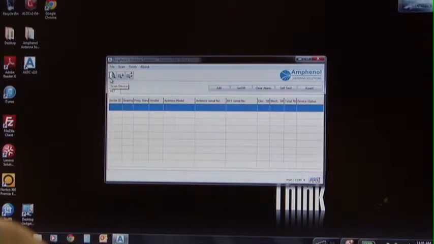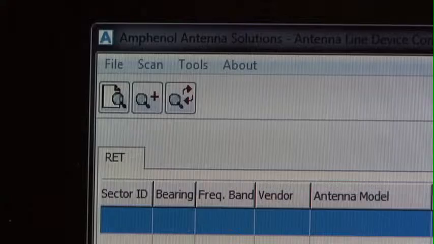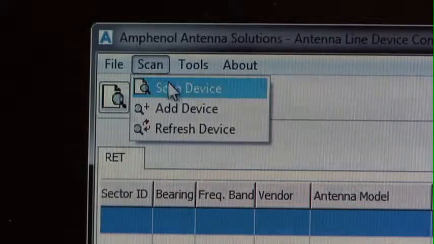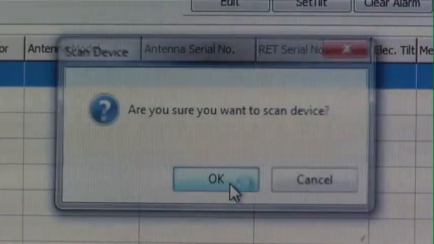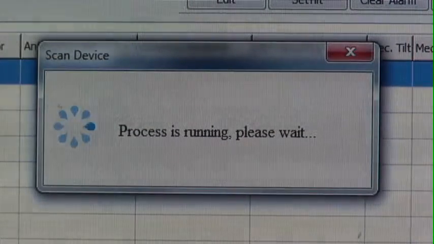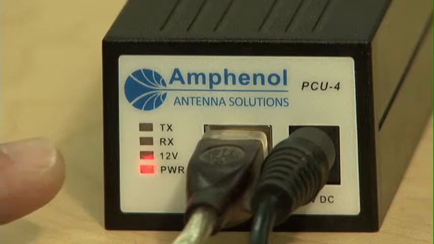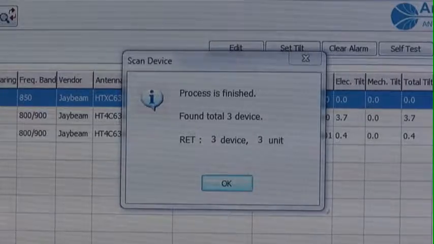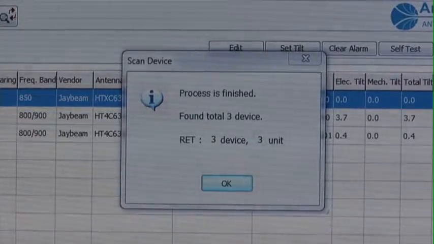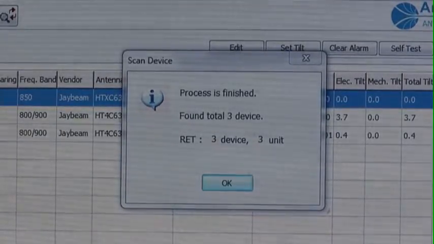Initiating the scan function. To initiate the scan function, either click on the scan device icon in the toolbar or select Scan Device from the main menu. The screen displays a verification window. Click OK to begin the scanning process. During the scanning process, the transmit and receive LEDs should flash on and off to indicate data transmission in both directions.